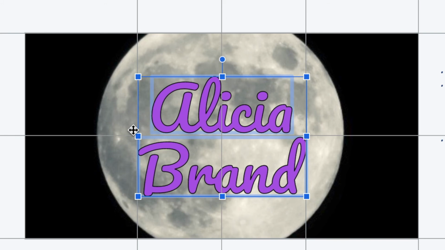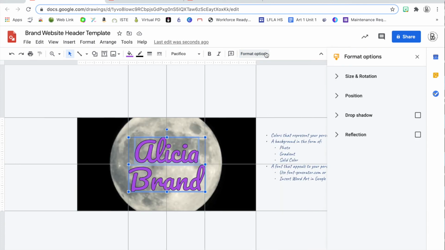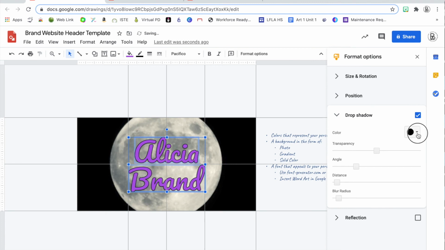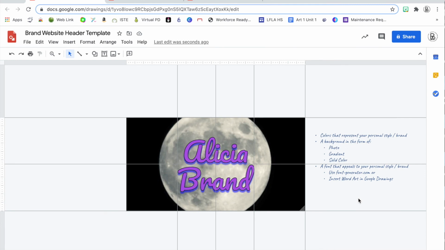And then I'm going to center it by lining up these dots that are on the top, bottom, left, and right with the guides that are already there. So this looks pretty good, but I think I also want to try the drop shadow feature. So I'm going to click and then shift click on the other text, and I'm going to say Format Options, Drop Shadow. This time I want to make my drop shadow a different color, perhaps blue, and then I'll change the distance a bit. Okay, I think this looks pretty good.